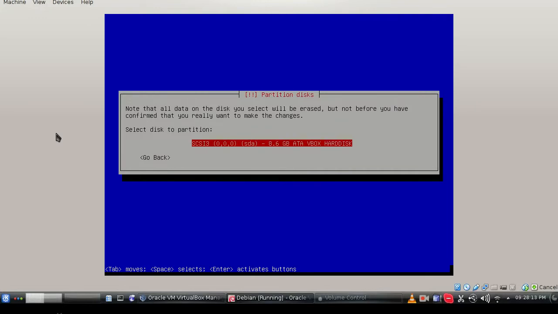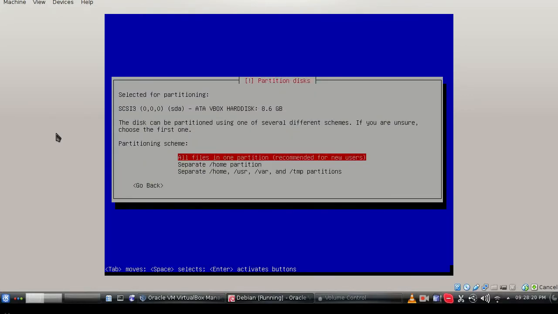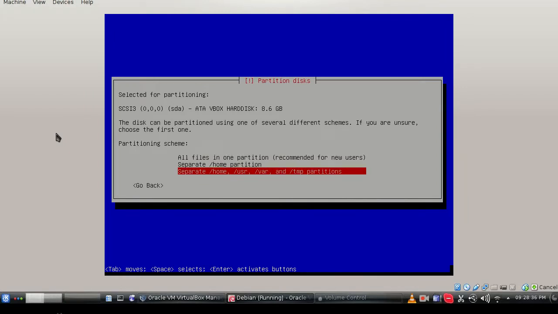And then we'll select the hard drive we want to install it on. And then here you can select how you want to partition the drive. You can either do all files in one partition, you can do a separate home partition, or you can do separate home, user, var, and temp partitions. Like right here, recommended for new users, it's fine to have it all on one partition.